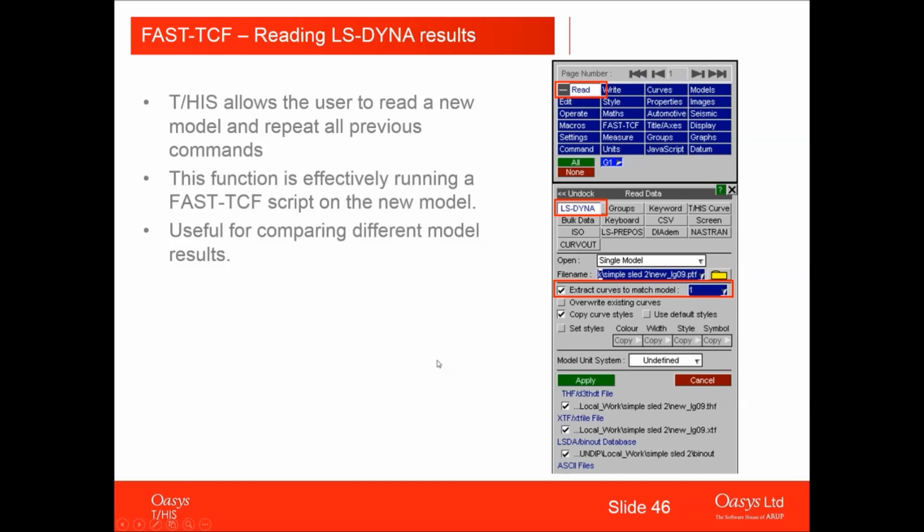Okay, something similar to FastTCF, it actually uses FastTCF, is if you have one model, you've performed a bunch of operations on it, and you've produced some output, you can read in another model and repeat all of the previous commands. So this is basically running a FastTCF script on the second model. And this is very useful for comparing model results. Let's say you have two runs and you want to know what the difference in the acceleration is. You can just do that very quickly on the fly.